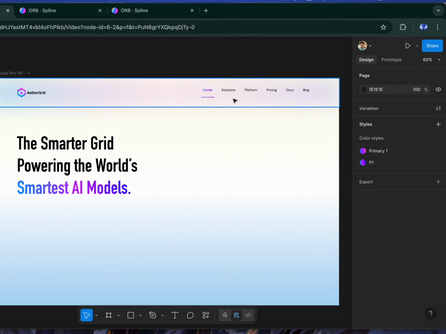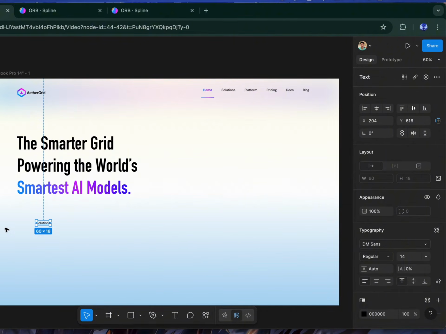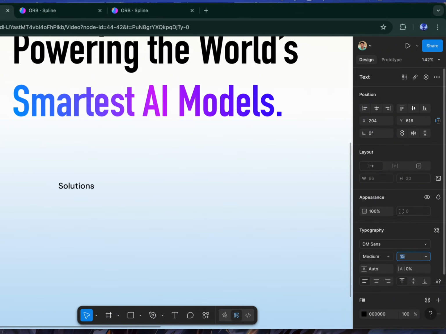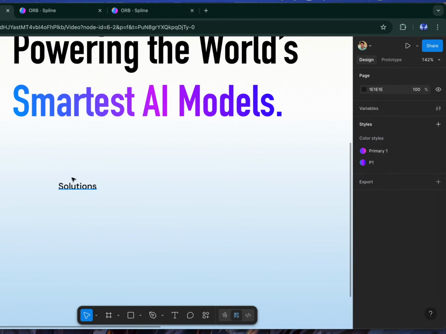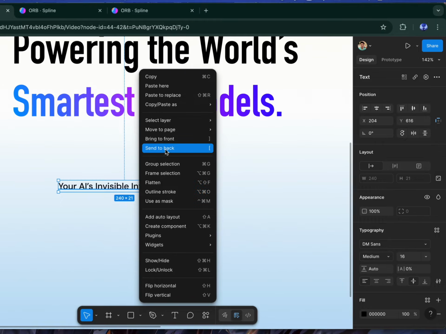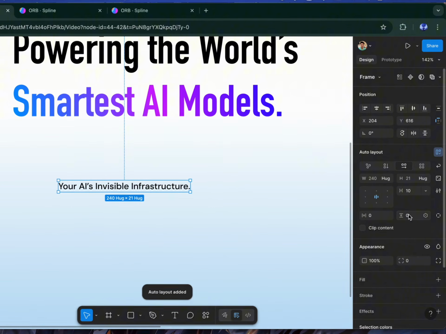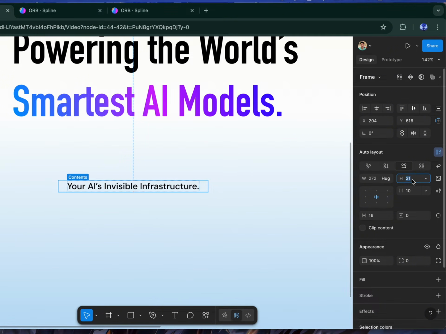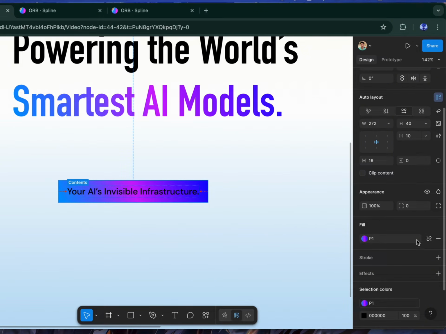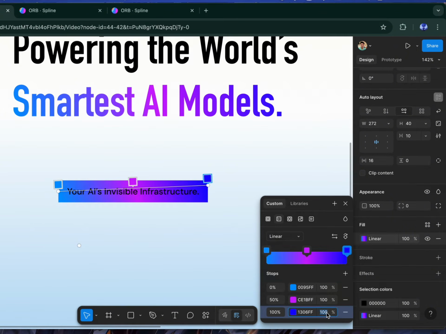Now for the subheading. But hold up, we are not doing basic here. We're keeping it fresh with DM Sans. Tucked inside an auto layout. Throw in some horizontal padding. Fix the height and boom, it's already got that vibe. Let's smooth it out by reducing the opacity, just the right amount to give it that soft glow, but still readable.